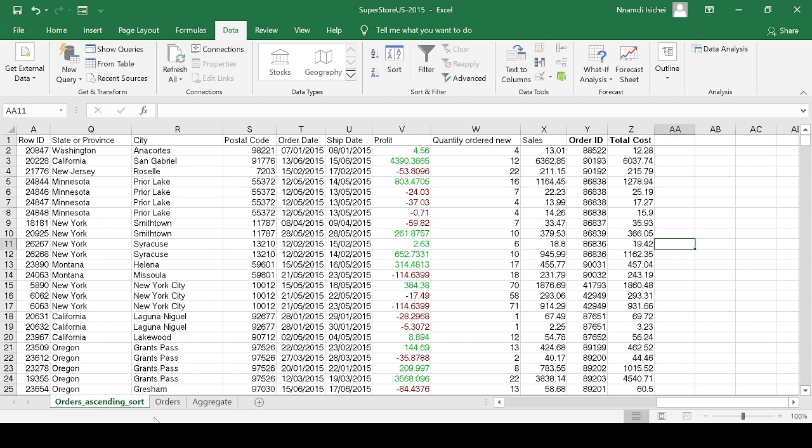Press enter. So I want orders to be the first sheet. I can carry it and move it so that this will be the second sheet. Let's go back to it. So now what do I want to do with this? In the orders ascending sort sheet, sort the data set in ascending order based on the order date.